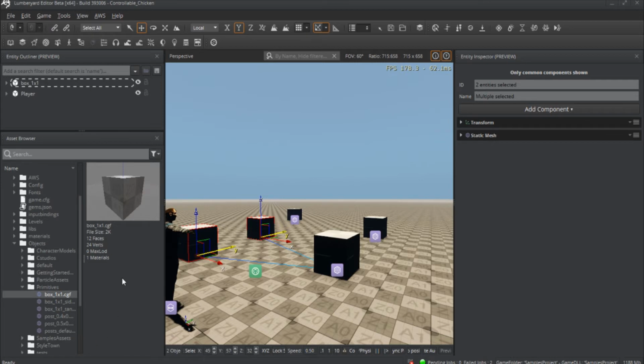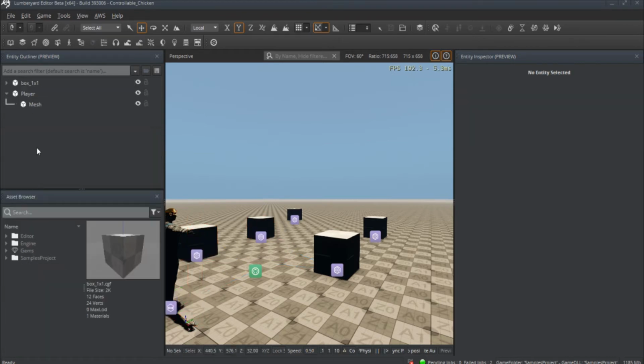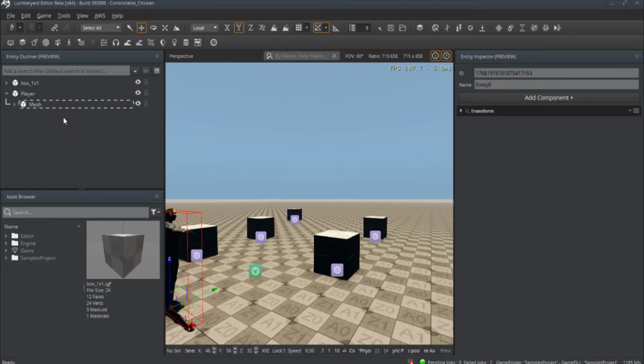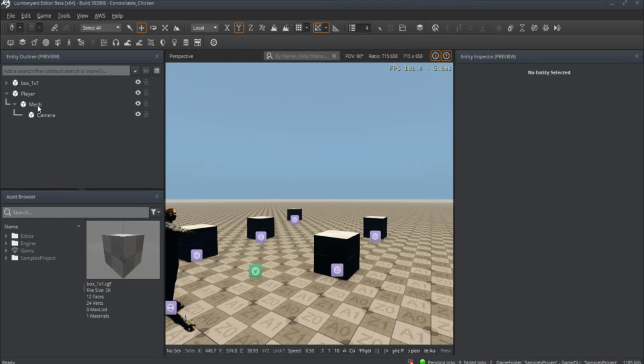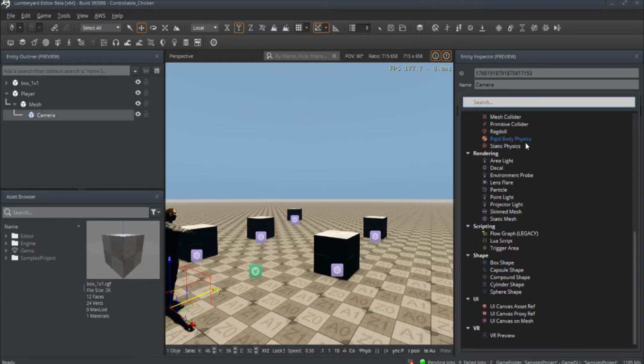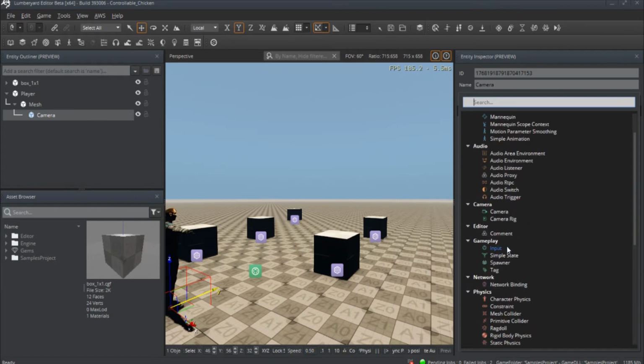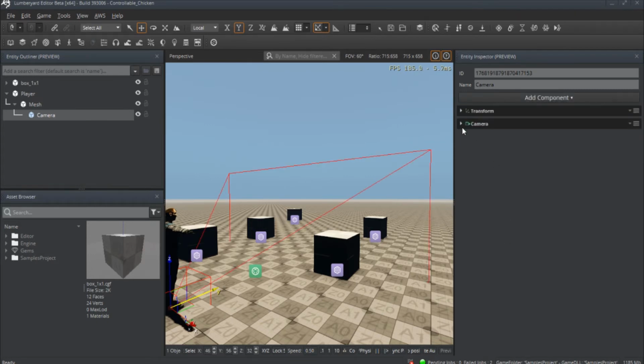So for the player, we have the player and we have the mesh. So what we want to do is right click on the mesh. Sorry, I had something selected that shouldn't have been selected. But we want to right click on the mesh, create child entity, and now we have a child of the mesh, and we're going to call this camera. Camera, and we're going to add a camera component to this entity right here. So now we have a camera.